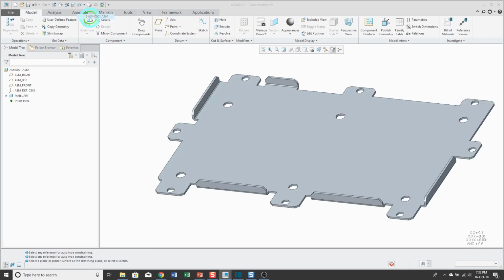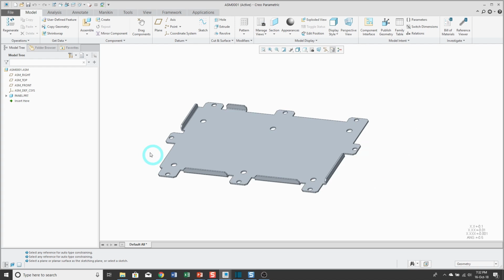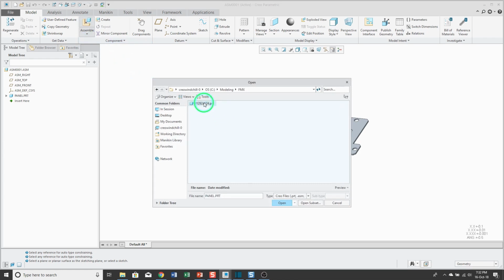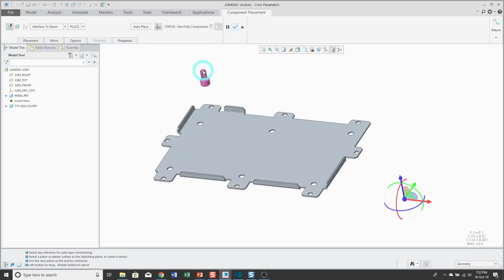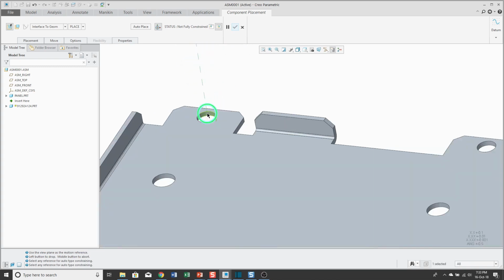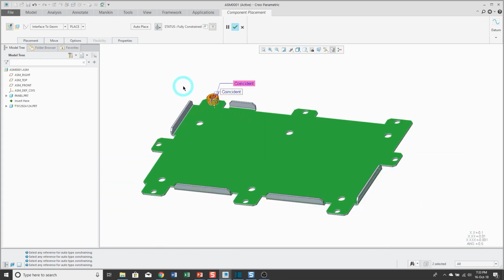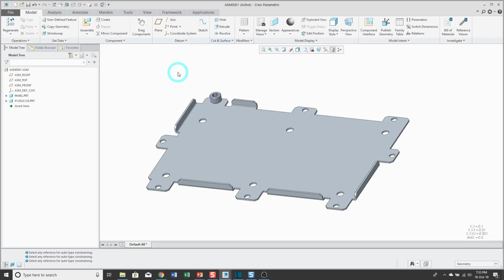In another window, I have an assembly open, and the only component in here is this panel. So first off, I'll start off by assembling a component. I'll hit the Assemble button, and I've got a fastener, and this fastener has a component interface defined in it, where all I have to do is select the cylindrical surface and the flat surface in order to locate it in my model. Then I can hit the check mark in order to complete placement.